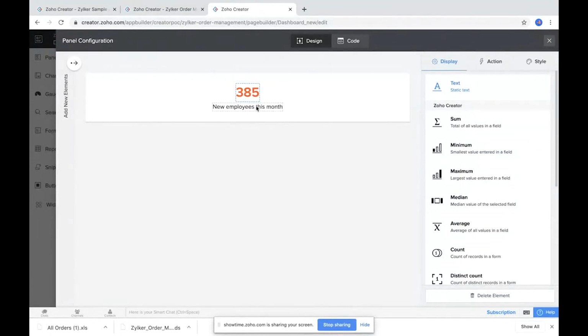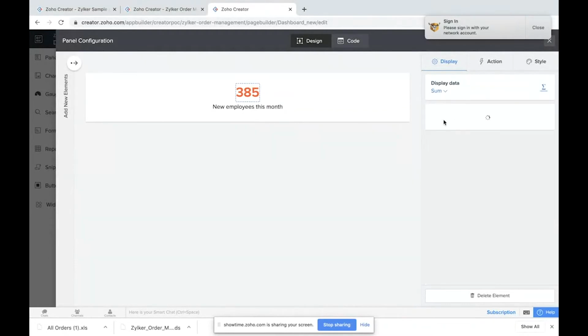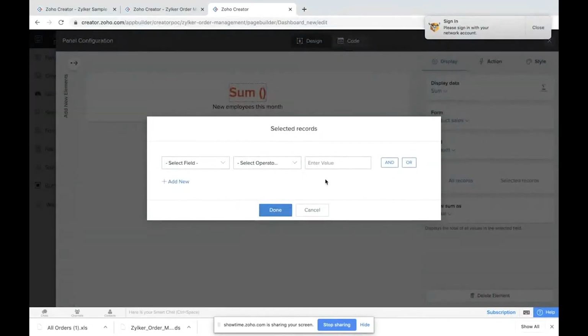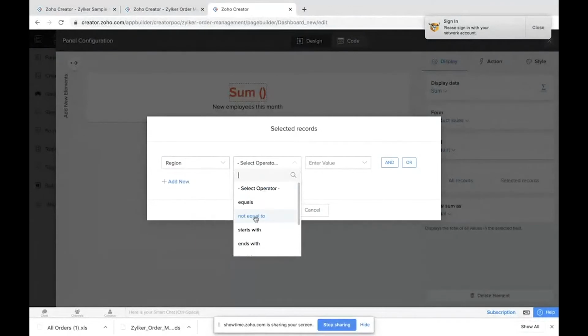So for now, I'm going to quickly create a panel for region-based sales. Okay, so here I'm going to use some function. I need to select the form from which I'm going to take all that data. So Product Sale is the form, and here I would take a category like quantity, or sorry, amount. I can take amount. Then I can click on select records. So here I'm going to say the region is going to be so and so.